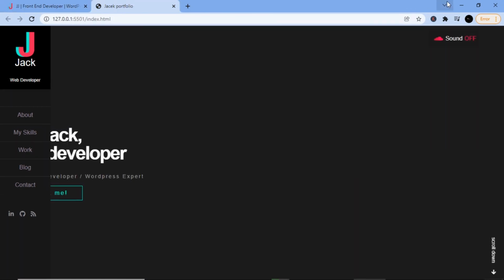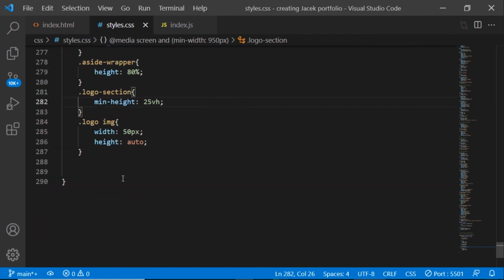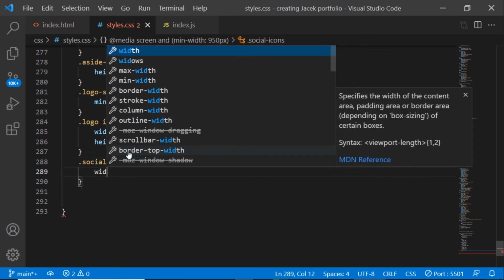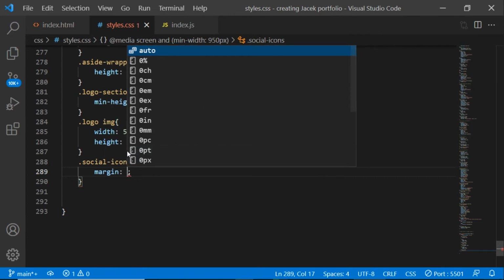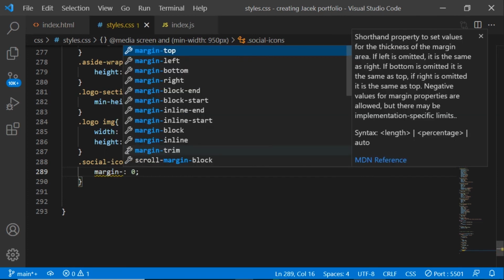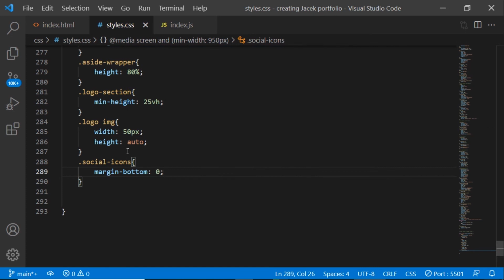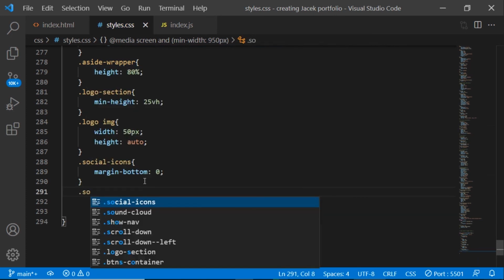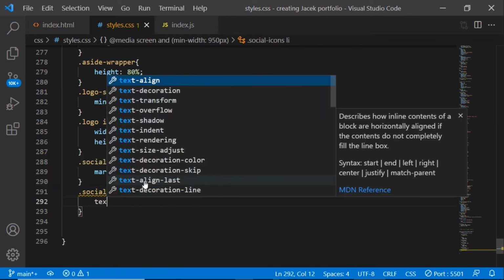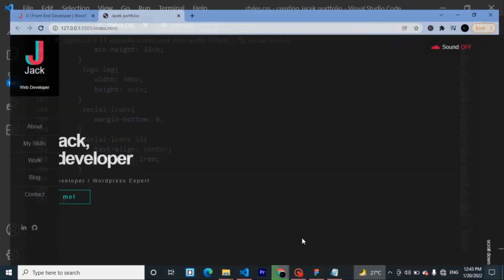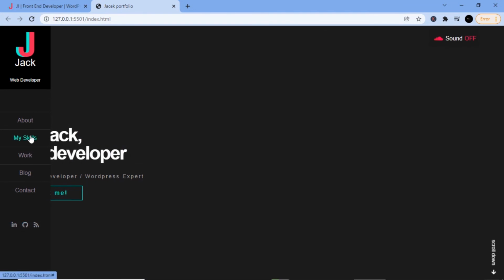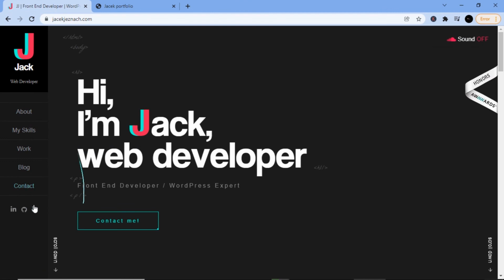Okay, so what we have to do next now is that we are going to call on our social icons, and then we will set the margin that we have on top to about zero, the margin bottom that we added on smaller screens, we're gonna set it back to zero, and we're still gonna call on the list item inside it and set the text align to center. And now we have to increase the font size to about 1 rem. All right, so now if you check it out, now we nicely have our side nav, like so, exactly how closely how it is right here.